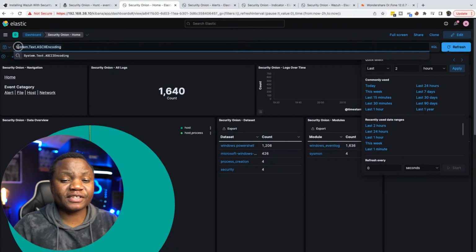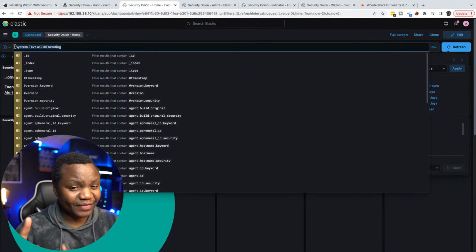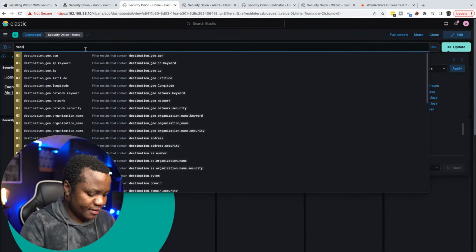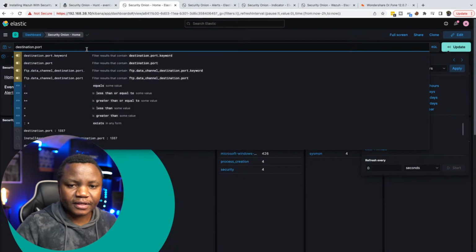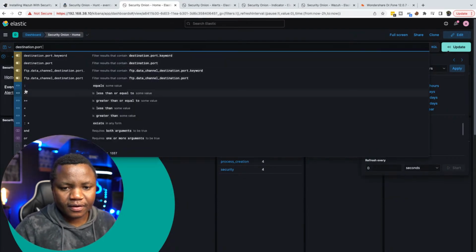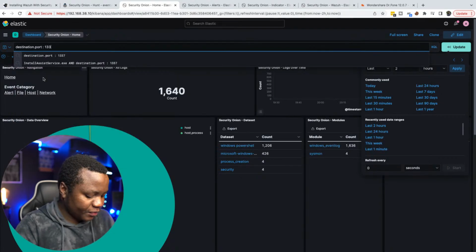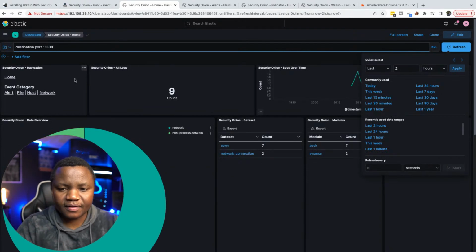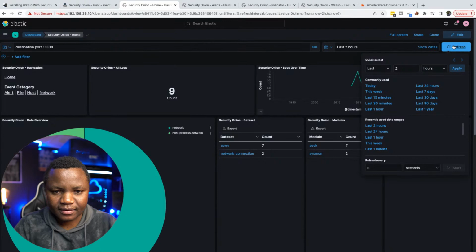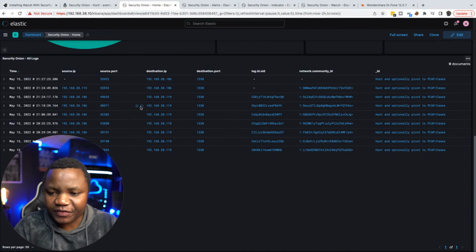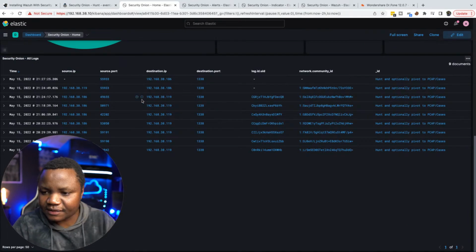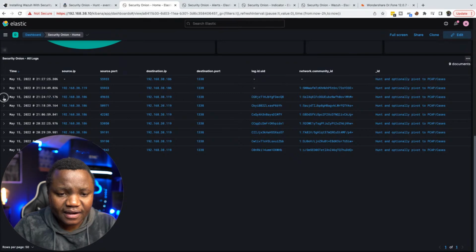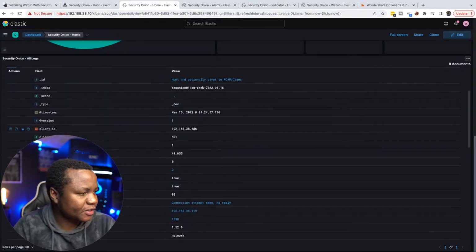For that, we should be able to see that port using Zeek, I think. If I do a destination.port equals 1338, there should be one entry. Oh, we have 9. Of these, there should be one entry that actually was successful and also contains the data. So let's look at this one first.